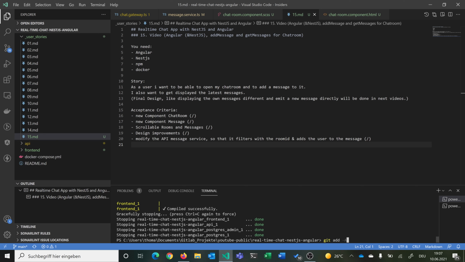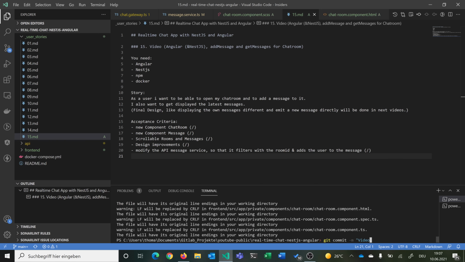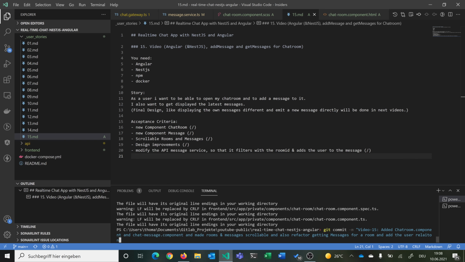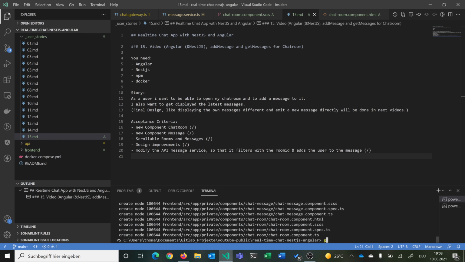So we can say git add -A, git commit, and now we are in video number 15, and we can say edit chat room.component and message or chat message.component and made rooms and messages scrollable, and also refactor getting messages for a room and add the user relation to it. And then we can git push it.